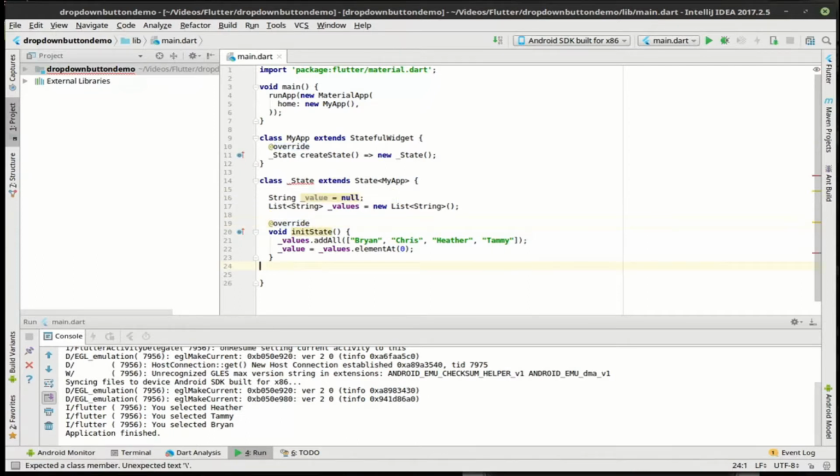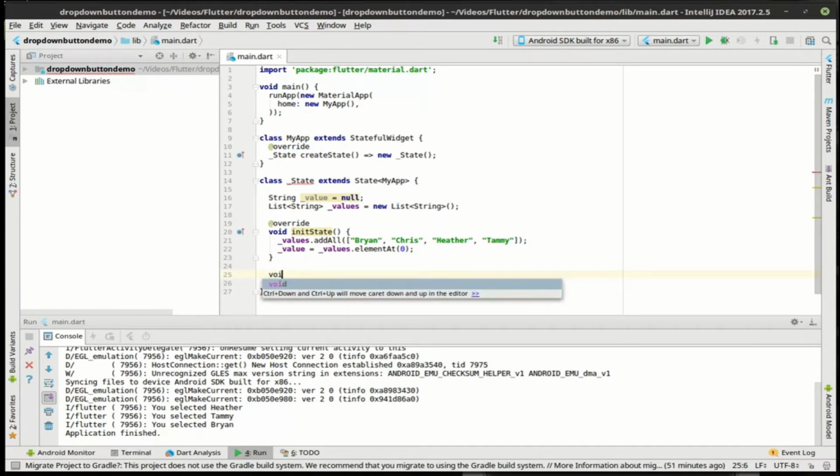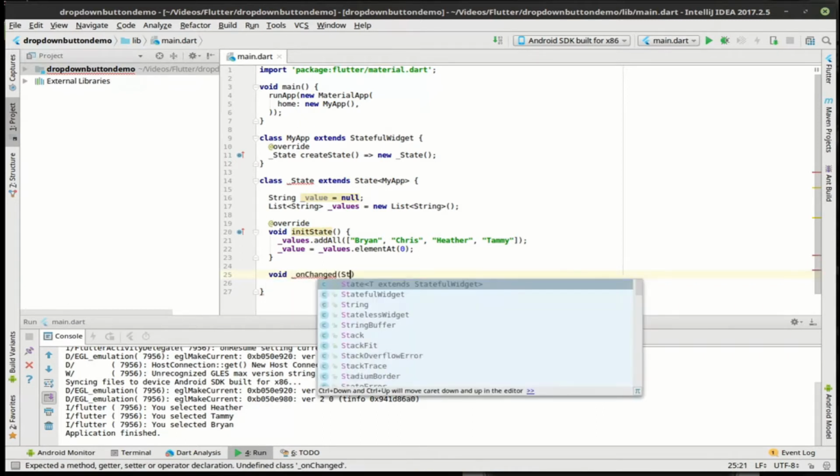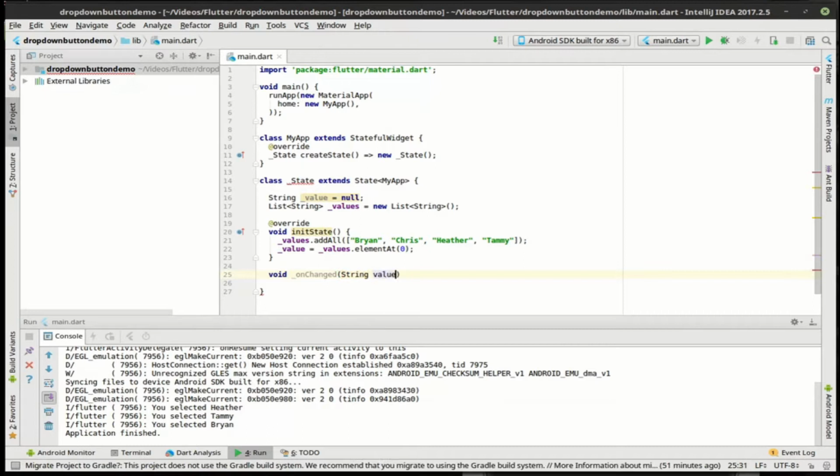we're not there yet. We want to actually do a void unchanged string value. We're going to, you guessed it, set the state here.